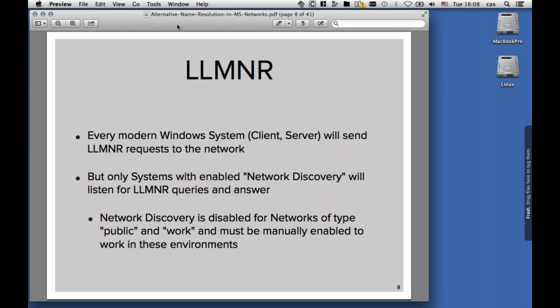The same is true with Windows 10, Windows 8 and Windows 7. If they are on a public network or a network designated for work, then network discovery is usually also disabled and must be manually enabled. Where it works is the home network. If you are in a home network, network discovery is enabled by default.